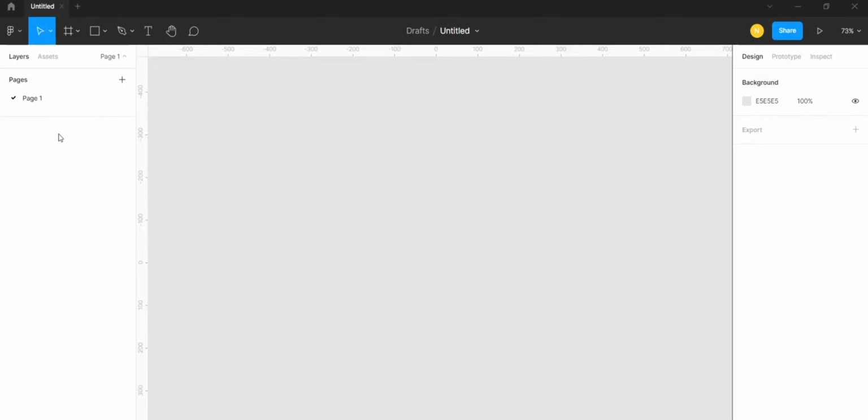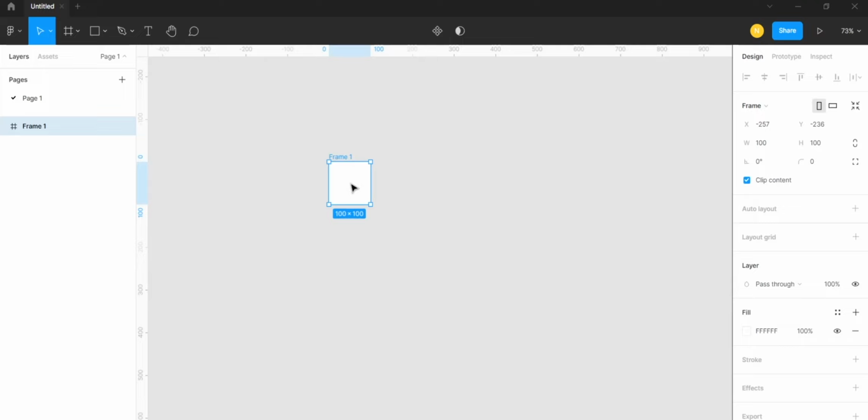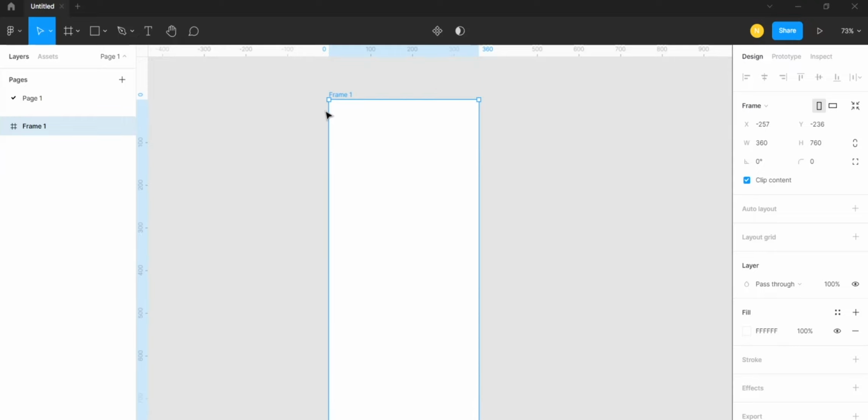So how you do that is first select your frame tool again and just tap anywhere on your screen. You get a little 100 by 100 frame. So here we're going to change its dimensions. We're going to give it a width of 360 and a height of 760. Yes, so this is the frame size that I'll be using, and it's specific to my device, a Galaxy S10.